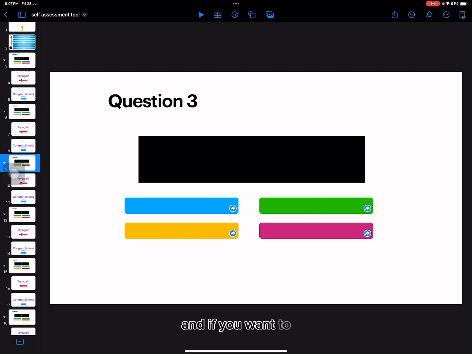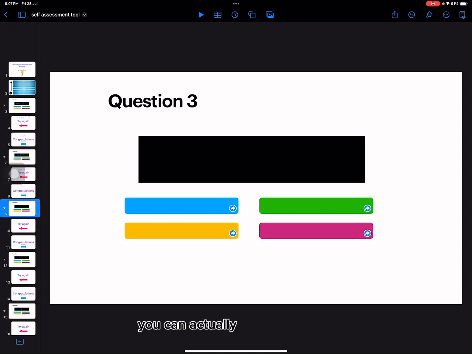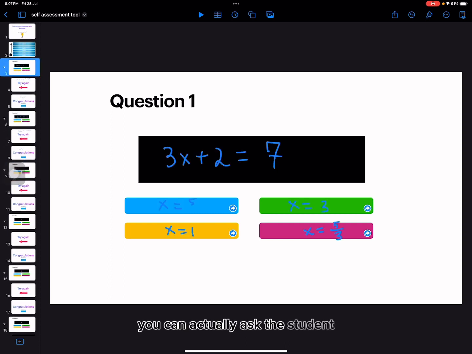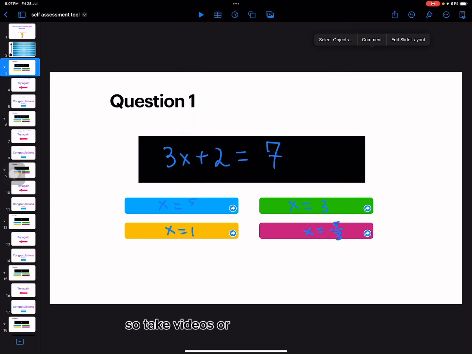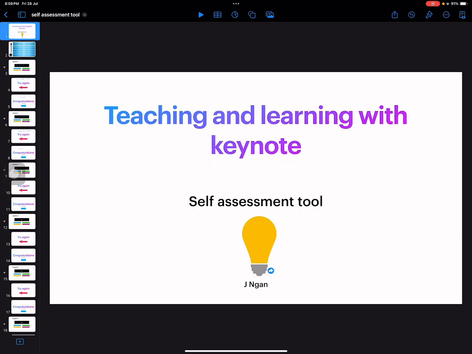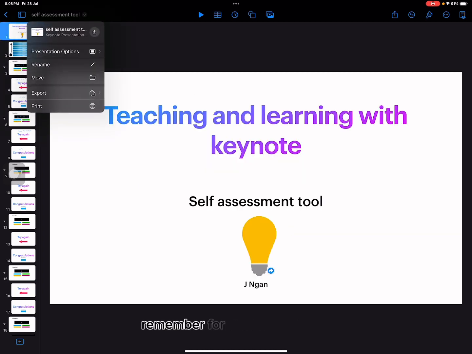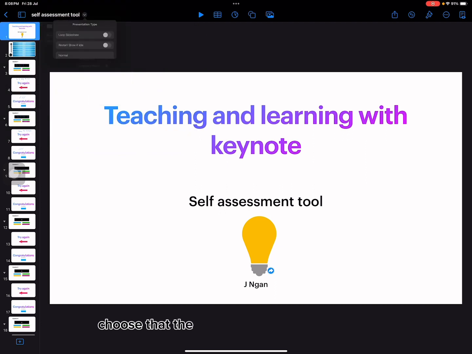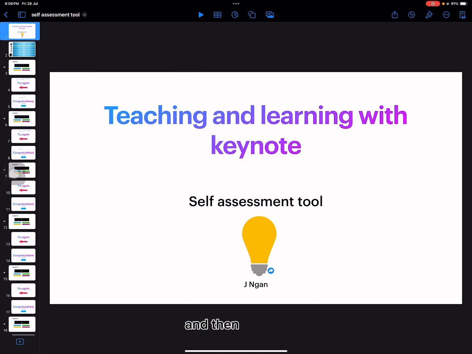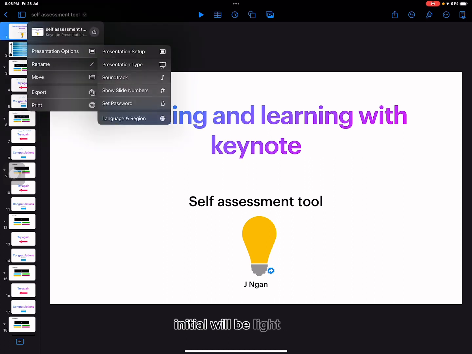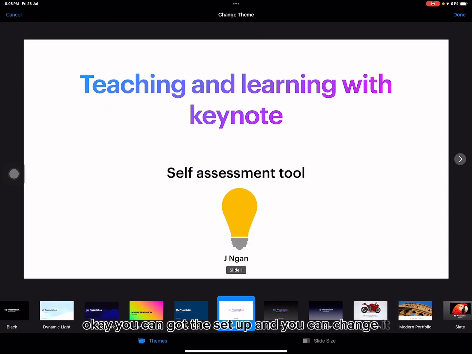And if you want to, you can actually ask the student to take a photo, so take video, so the recording here. What does it mean? Okay, so you can go to here. First of all, remember, for this presentation, choose it. The type should be link only, okay, not normal, okay? And then second issue will be like this. Okay, you can got the setup, and then you can change it.